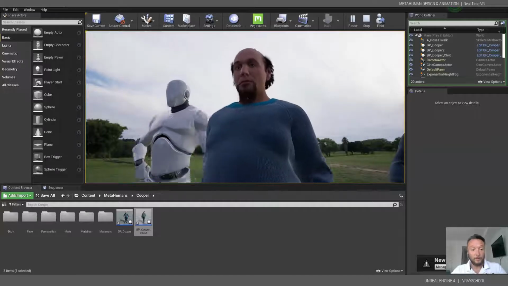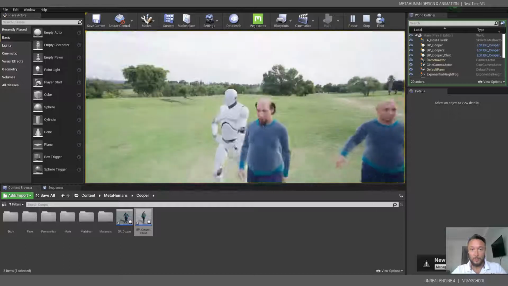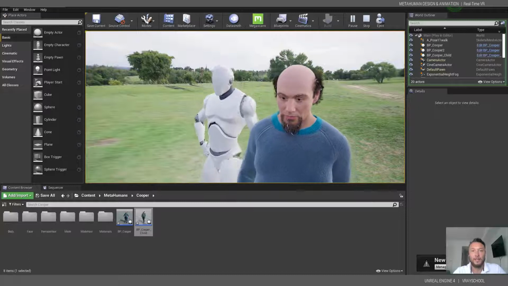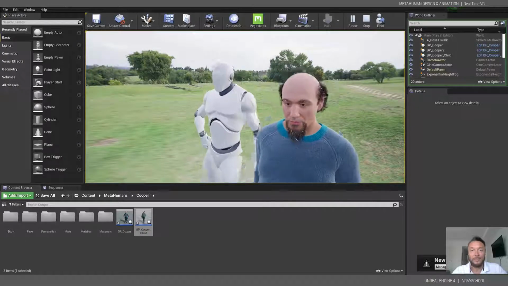So I really hope you guys enjoyed this tutorial, and you can now work with Metahumans, export those models, put some animations on it, and have your Metahumans live walking inside Unreal Engine.